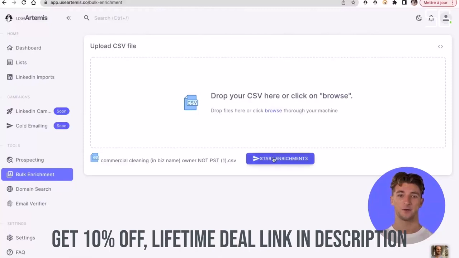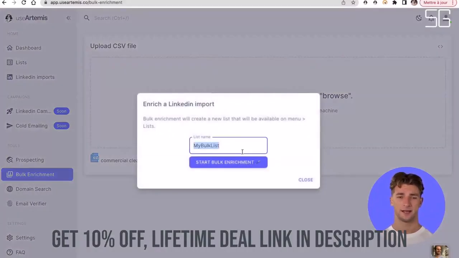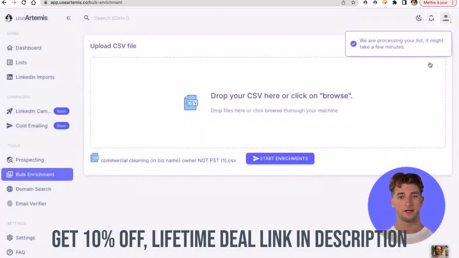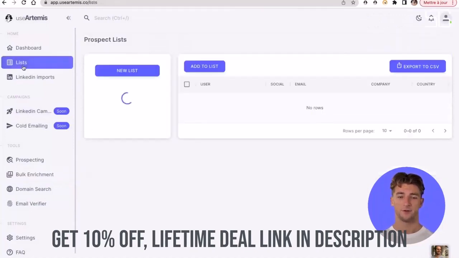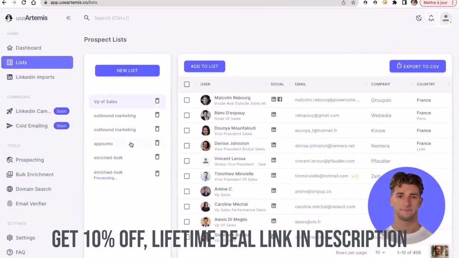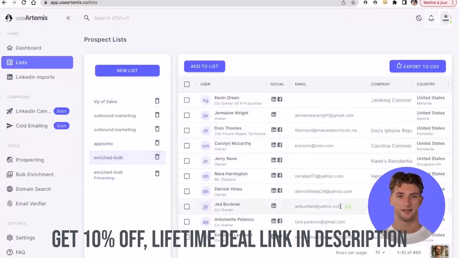I click on Start Enrichment. I give a name to my list. In this case, I will call it Enriched Bulk. And I click on Start Bulk Enrichment. The bulk enrichment will be processed in the background. It can take a few minutes depending on the number of users you want to enrich. You can find your bulk enriched list with emails and phone numbers on the Lists tab and then export it to CSV.